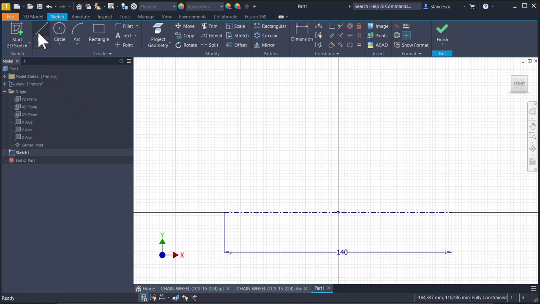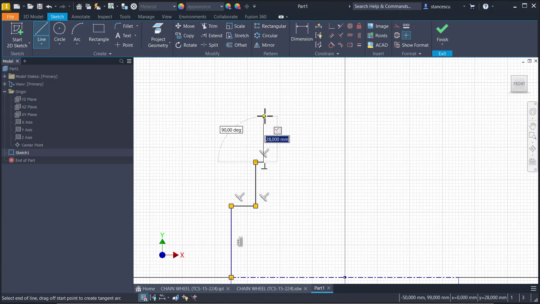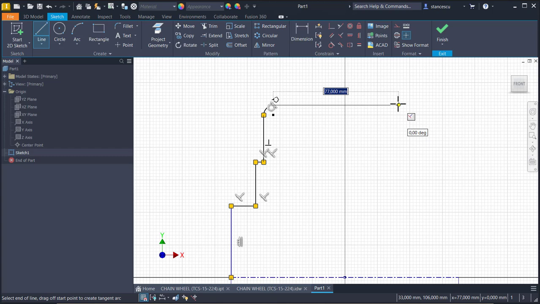and we draw lines up, right, up, right, up, and keeping press the left button, this horizontal, this arc and this horizontal line. We place the midpoint of this horizontal line on the same vertical with the center point.